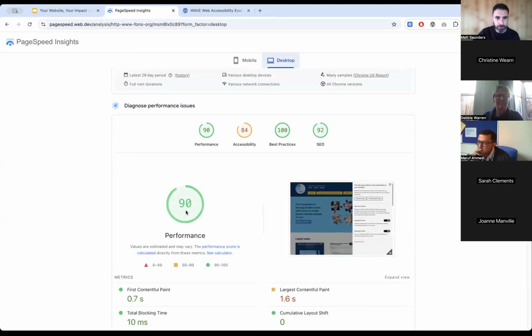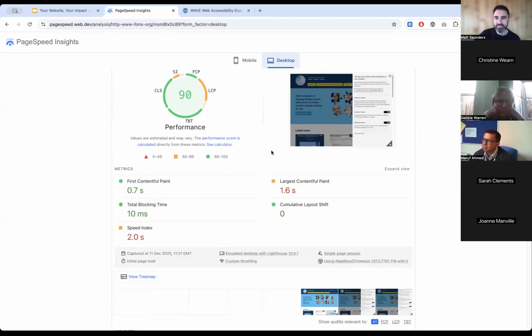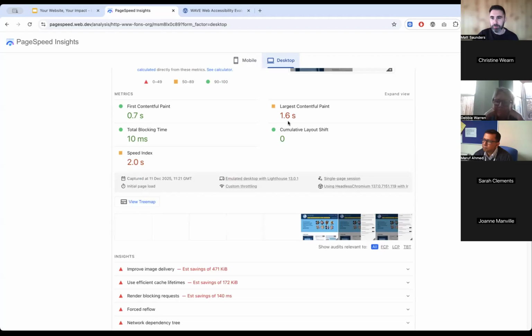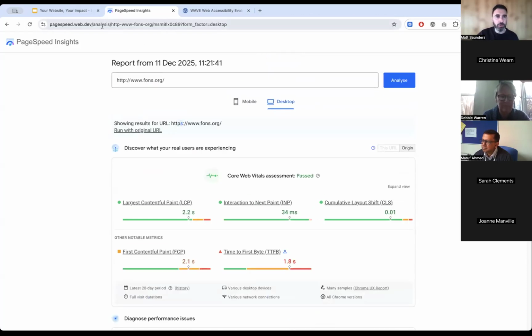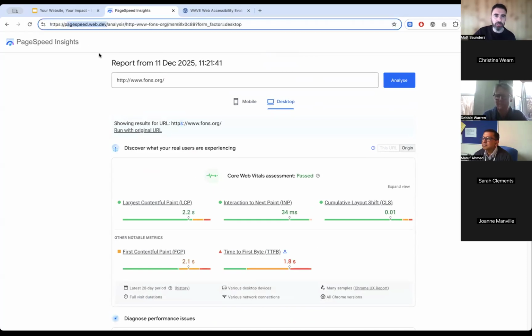Desktop should be a bit better. Yeah, so you're at 90 on desktop. So that's some good work. Cool. Okay. I won't do another one, but if you want to have a look, just search Google for PageSpeed Insights or something and run your own site through that and see what you get. In the meantime, I'll carry on with the presentation.